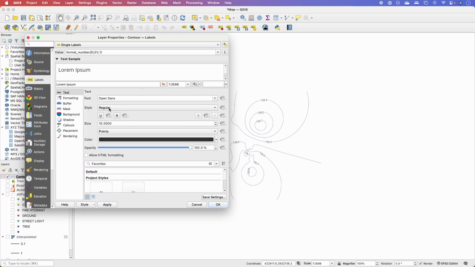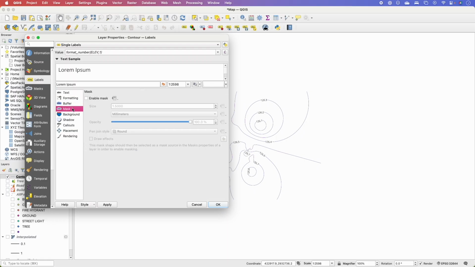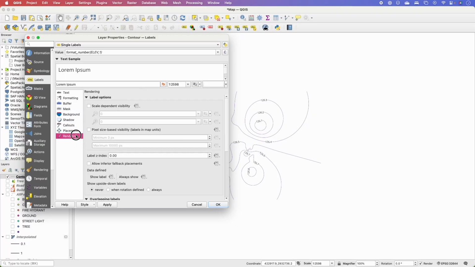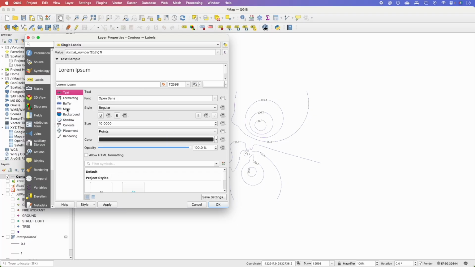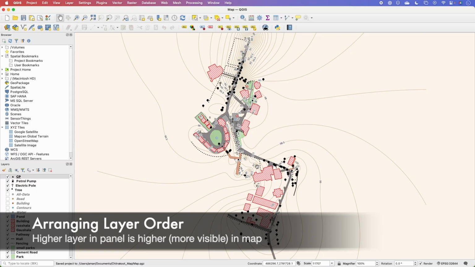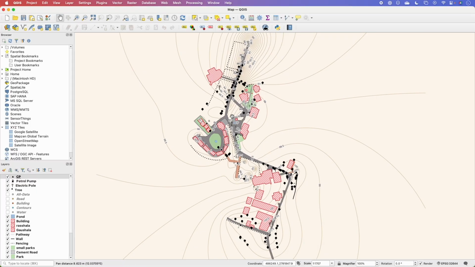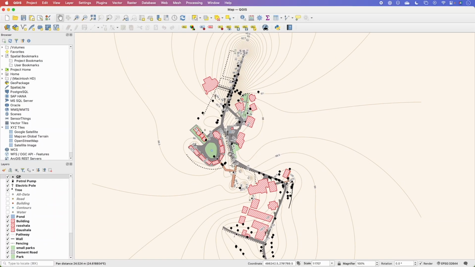You can do more changes to the formatting in order to make it more aesthetically appealing as per your choice. So you can give a customized text formatting, buffer, mask, background, shadow, callout, placement, or rendering. So try them out and see. Once you are done with making all the features and contours for your map, you have to arrange these in the order of precedence. The one that you want to come up in the front, you should keep at the top, and the one that you want to come up behind it, you should keep below, in the order of precedence.